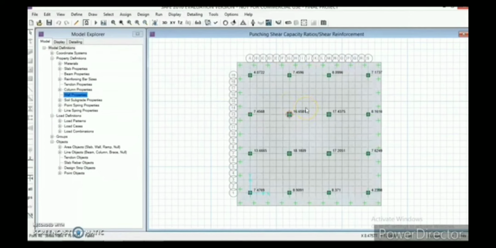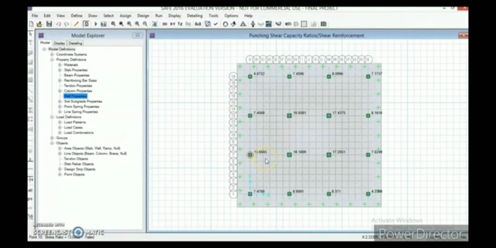Actually the punching shear design values need to be less than 1, but here the punching shear values are greater than 1. It means that this is causing a failure of the foundation. So we need to change the thickness value. So now let us modify this, because as the punching values are greater than 1, it is a failure.